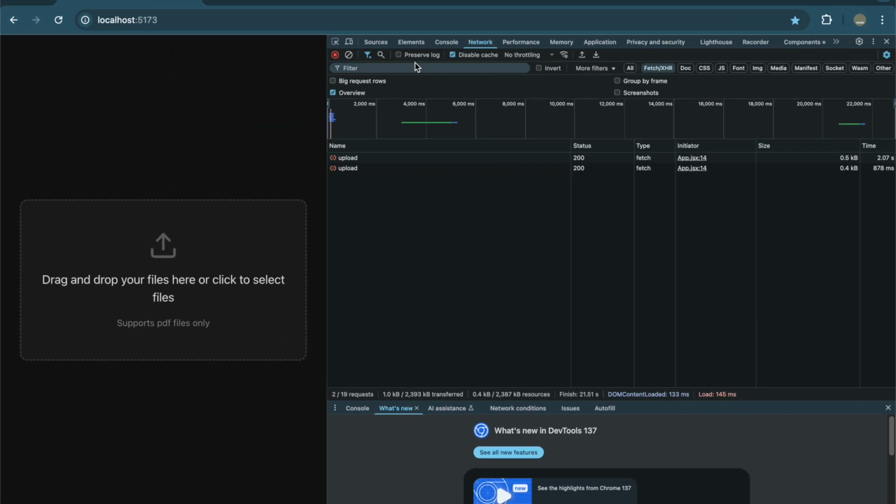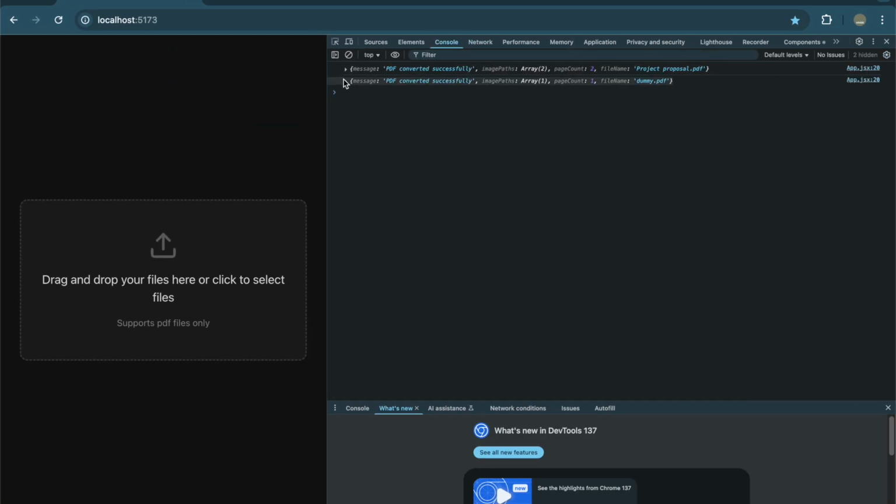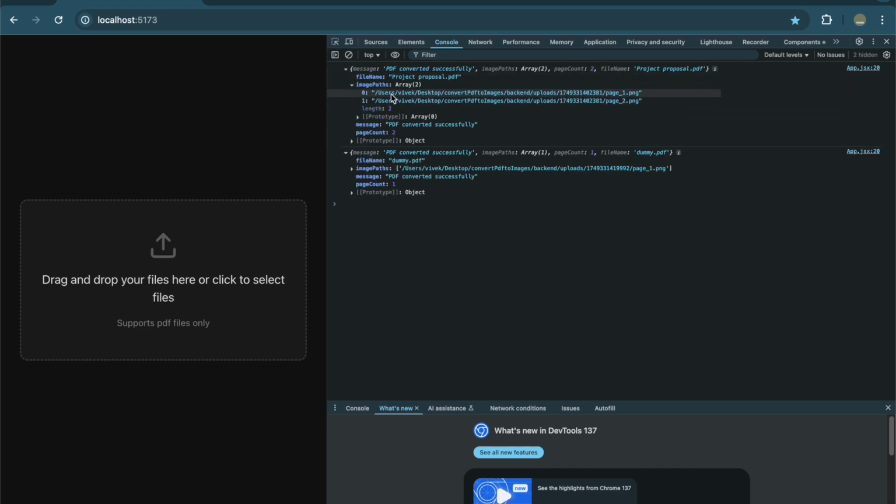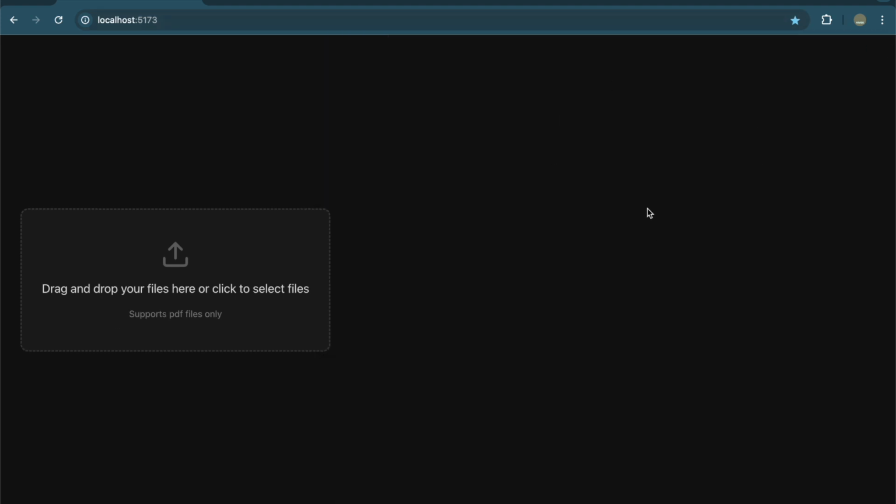Now if I just go to my console.log, you can see here I get the data. I get the image path as well. For the first one, I get 2 image paths because it has 2 images. So perfect. Now all I need to do now is just display that image here. So let's just do that.